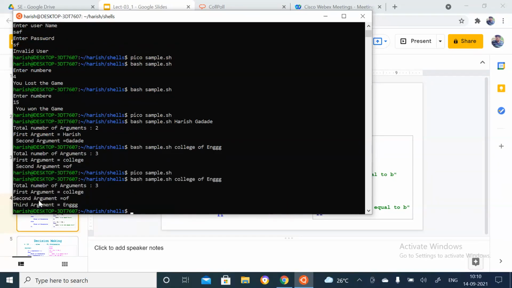So this one you can see here. First argument college, second argument off, and third argument is engineering, right? So using these variables, $1, $2, $3, you can read the first, second, third command line argument, right? So I think these are the 3 concepts. Based on this, I have given some assignments. I'll just show you which assignments are there, right?